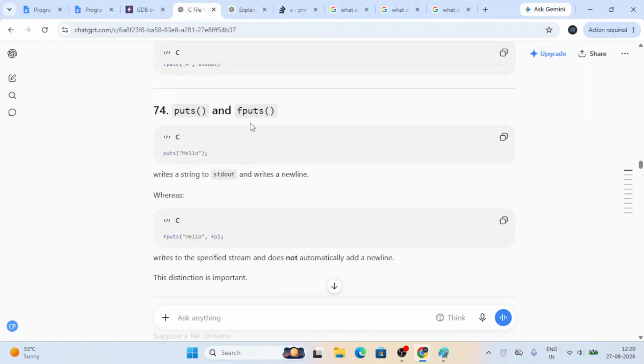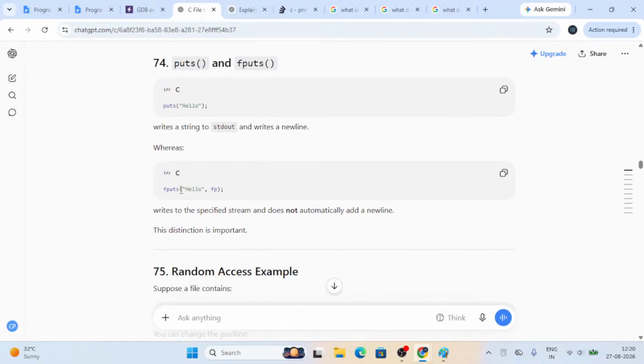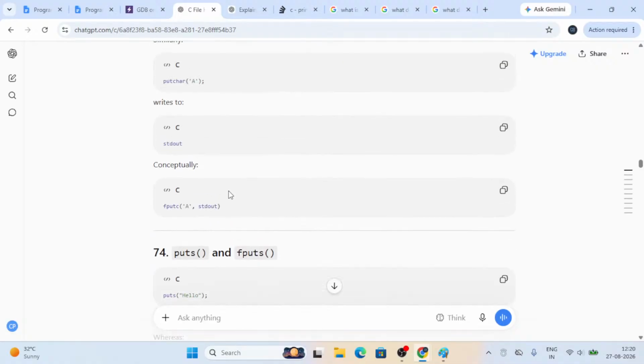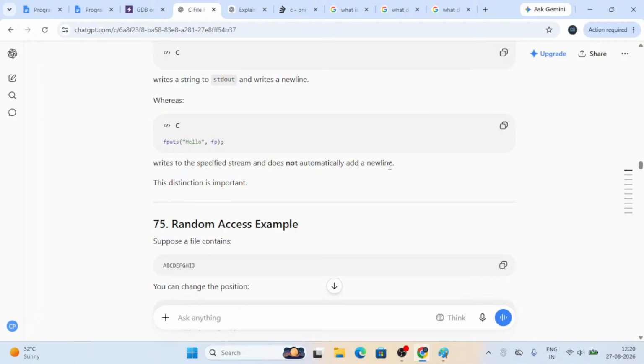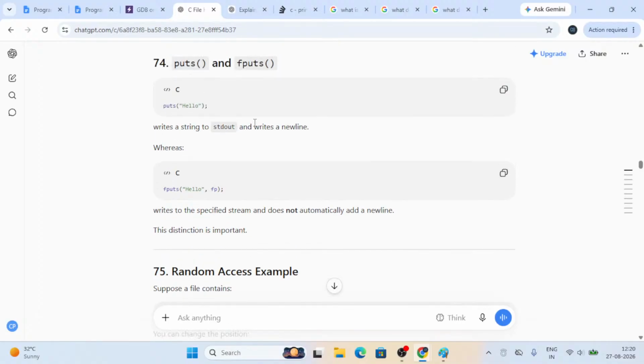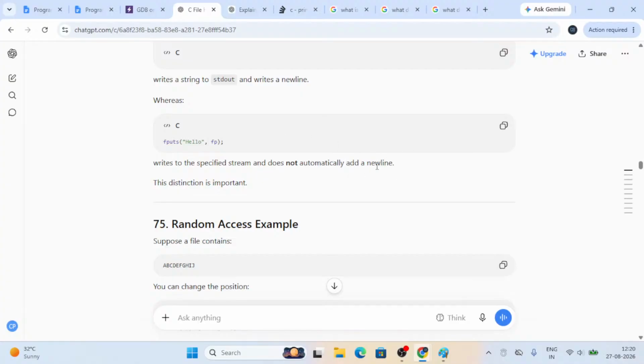So puts and fputs. puts is writing to standard output. If we replace the f with the standard output, then both are the same. Okay, both are not the same. puts writes a new line after printing, it will be printing a new line, but fputs will not add a new line. You have to write the new line.